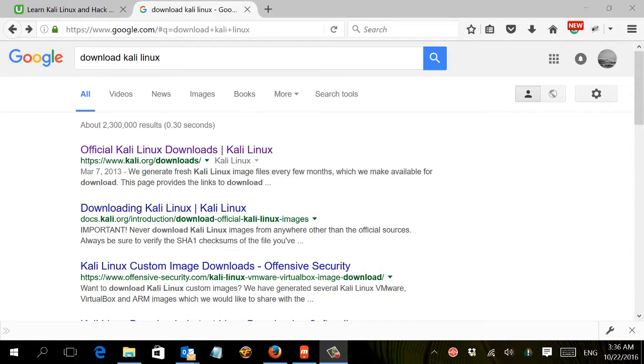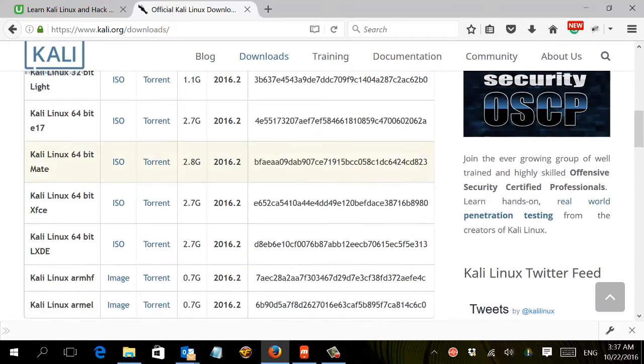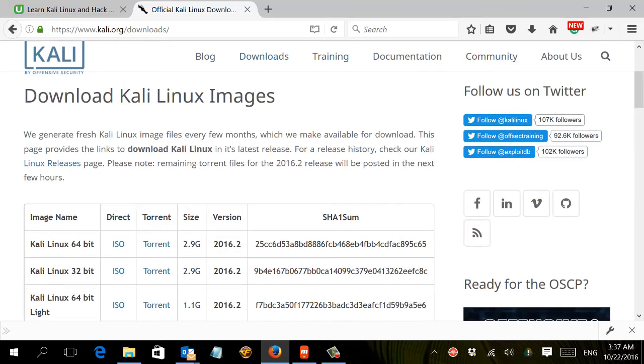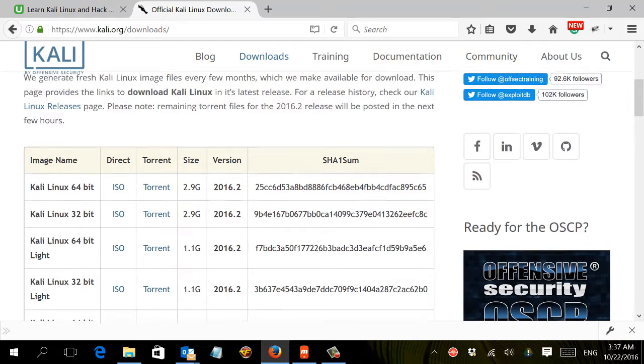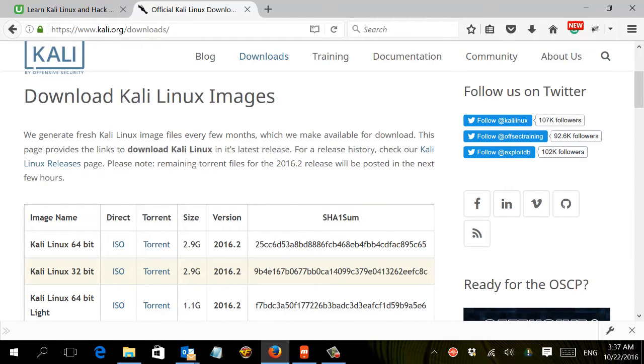First, we need to download the Kali Linux software. You can Google it, type download Kali Linux, and go to their official website, which is kali.org. There you will find different Kali Linux versions for 64 or 32-bit virtual machine or virtual hard drive. You're going to use the 32-bit. It doesn't matter which operating system you have on your machine. You may have a 64-bit operating system, but it doesn't matter, because we're going to install this image inside the virtual machine. So I want you to download this Kali Linux 32-bit.